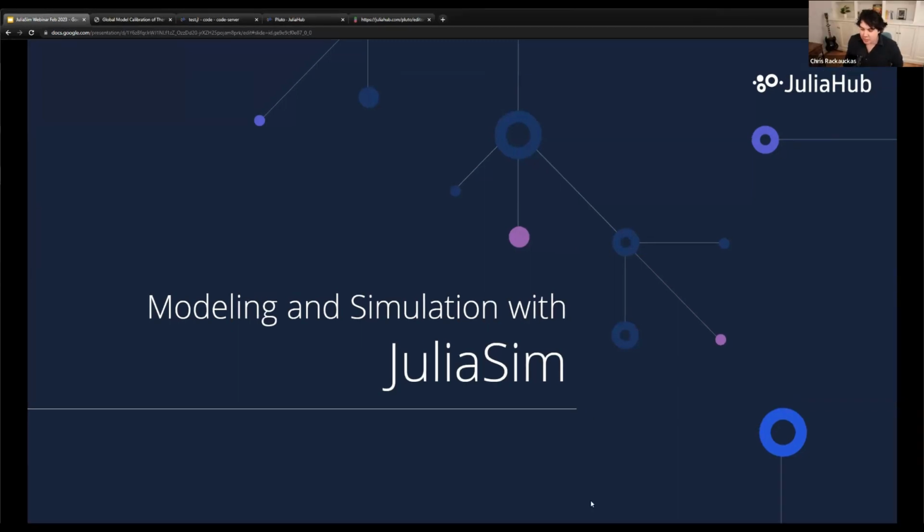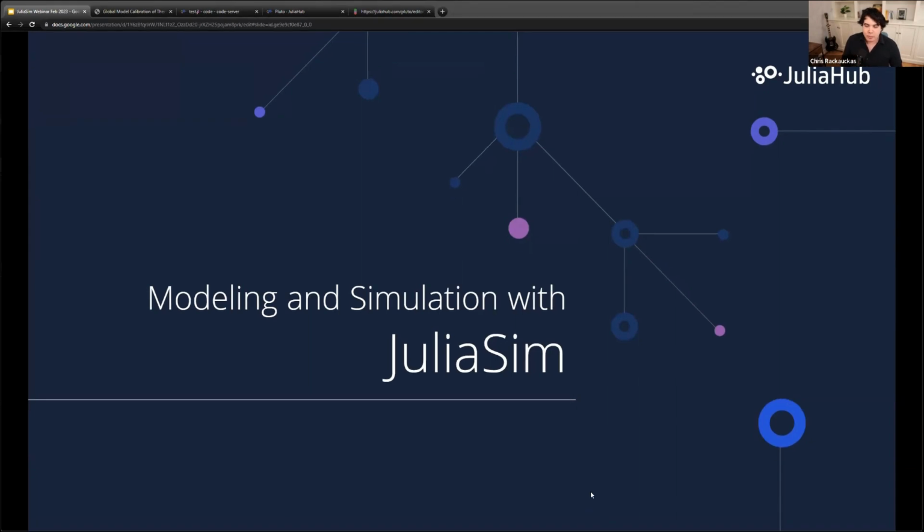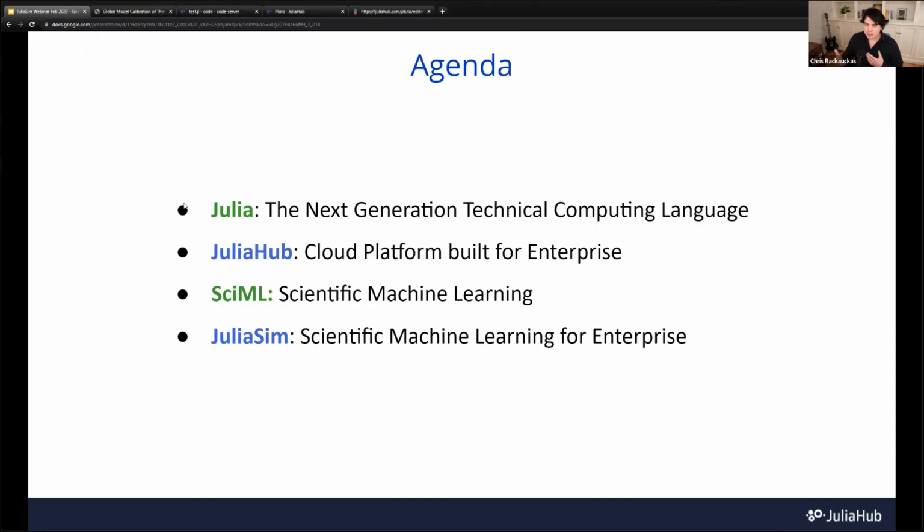So today what we're going to do is go through JuliaSim. We're going to go through its world. What is scientific machine learning? How is this all coming together? And then how is this being brought to industry through this product that we've been developing over the last years? So, this is going to be the agenda here.